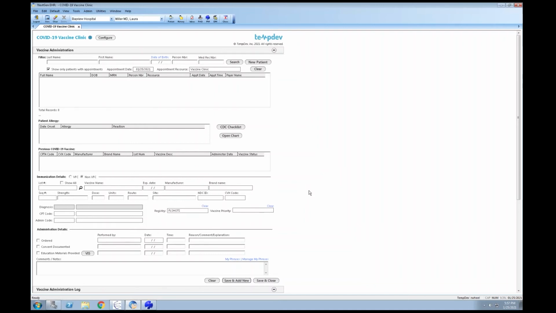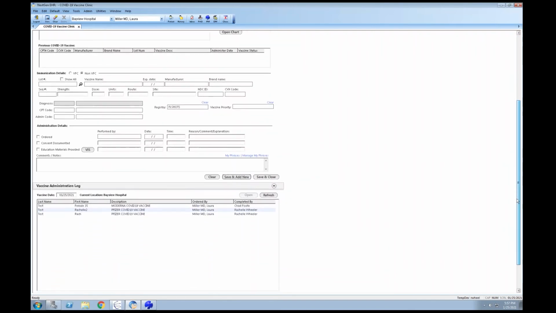The second panel on this template is the vaccination log, which gives you a list of all the applicable vaccines that were given for today, or vaccine date, and the current location. This list describes all the patients and the vaccines that were administered and by whom.